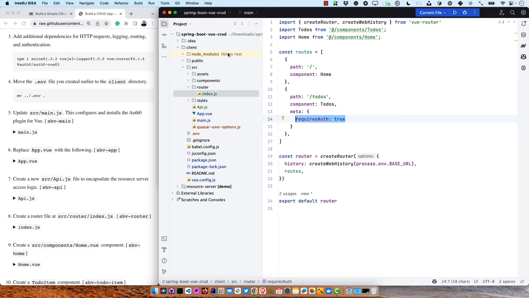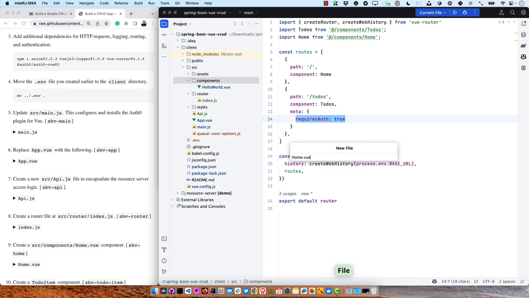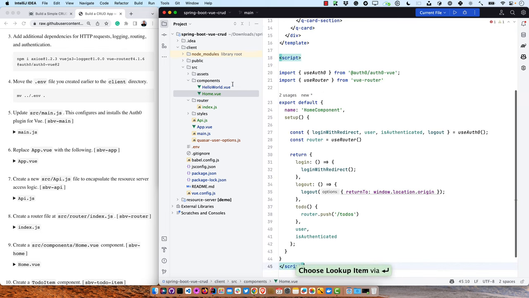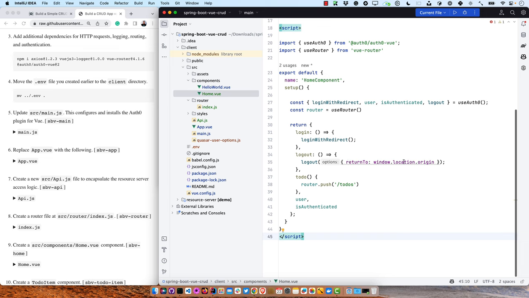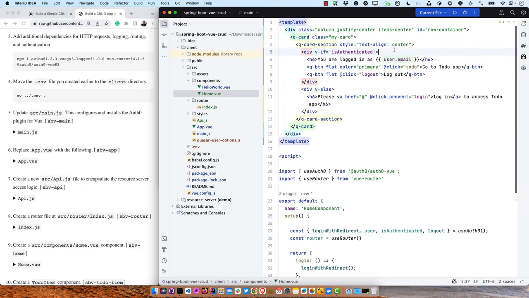And so now we can create a home component, home.view. And to look at the export default settings down here, you have that router it's using, and basically if you click on login, it'll log in with redirect, and if you log out, it'll return back to where you started, and then if you click on to-do, it'll go to that to-do. So up here, there's just a simple page that says you're either logged in or logged out, and you can log in or log out.